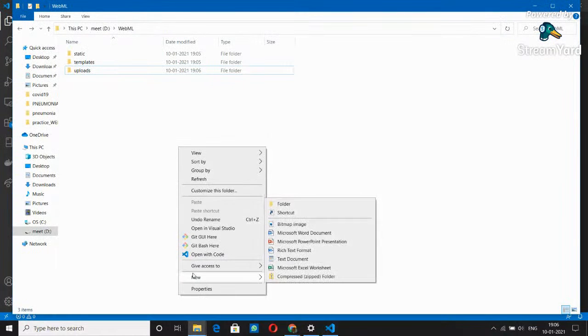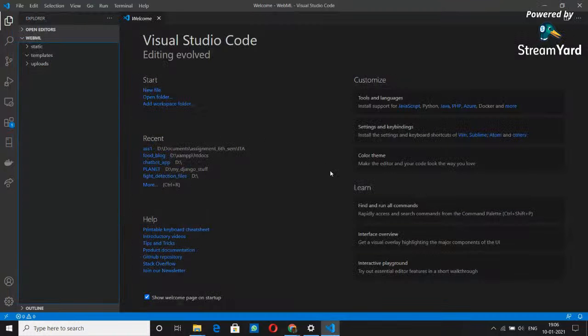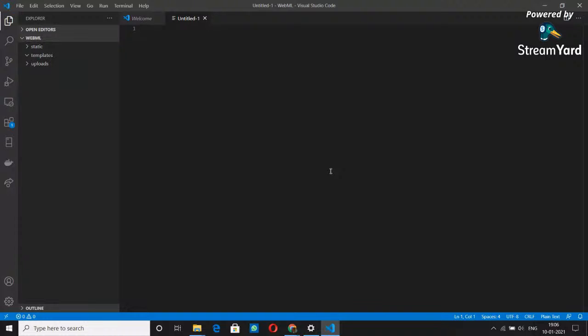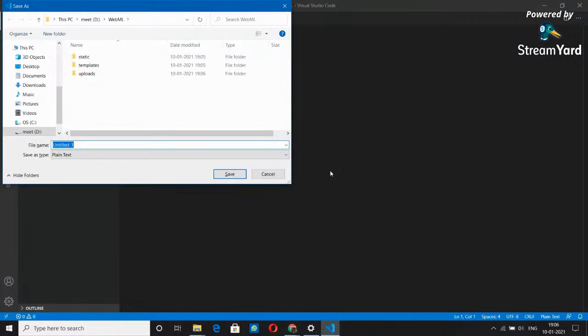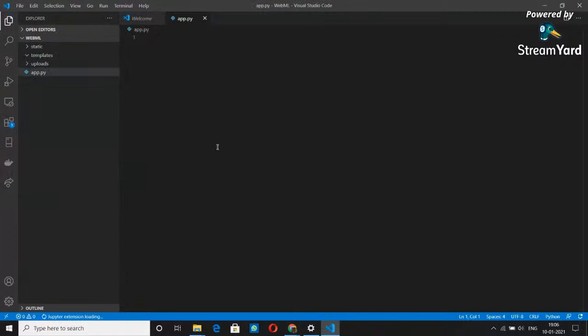So let's create a new file, that will be app.py. In app.py, all our main code will go. Okay, so let's start the coding. You can proceed alongside me.